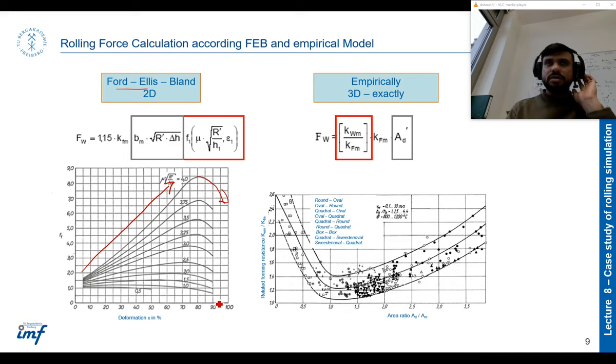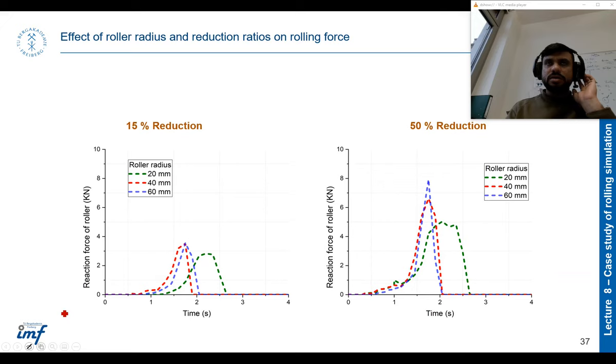So these are the analytical results, and with an increase of the reduction ratio, this increases. When we look at our simulation results in this slide, we see that the force is increasing, reaching a certain point, and then dropping again. So the trend is the same. And for 50% reduction, so a high reduction ratio, the value is much higher, but the trend is generally the same.